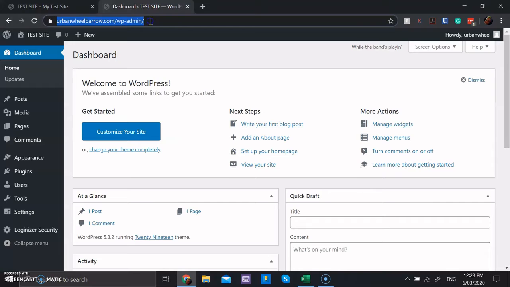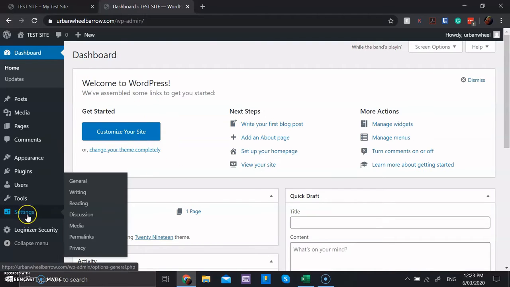To log into your website, you need to do your domain name plus /wp-admin, and it'll bring you to this bit here once you've put your username and password in. To start off customizing our site, we are going to go into settings and then general.